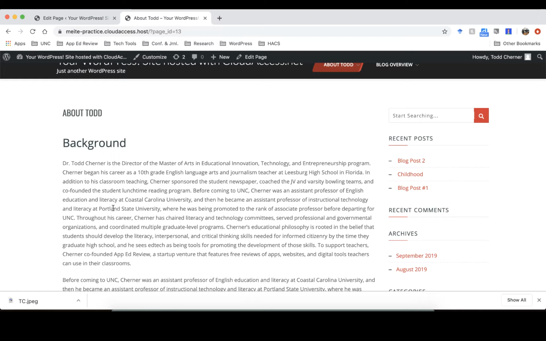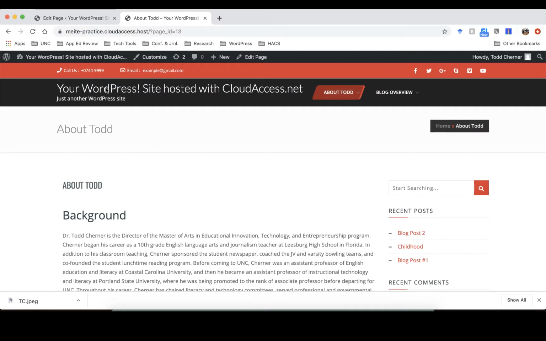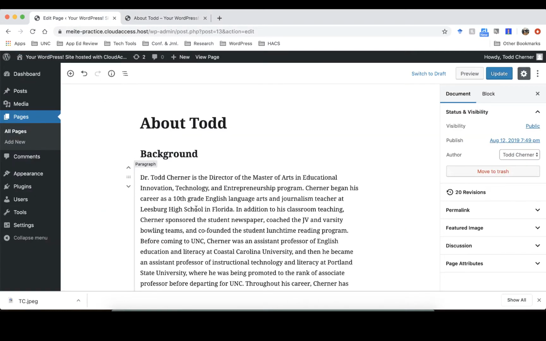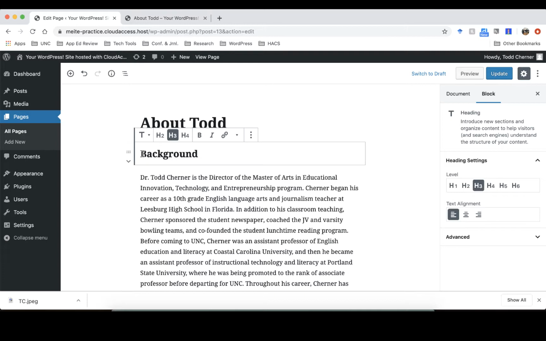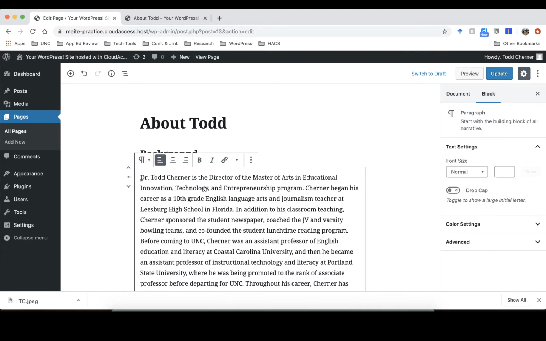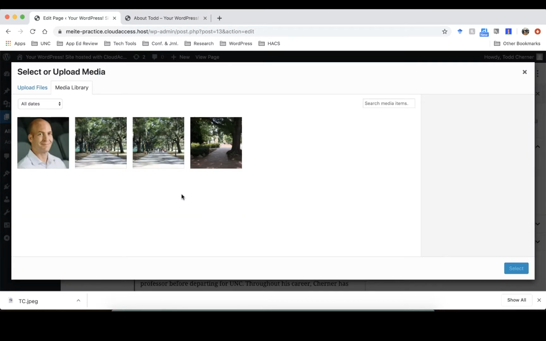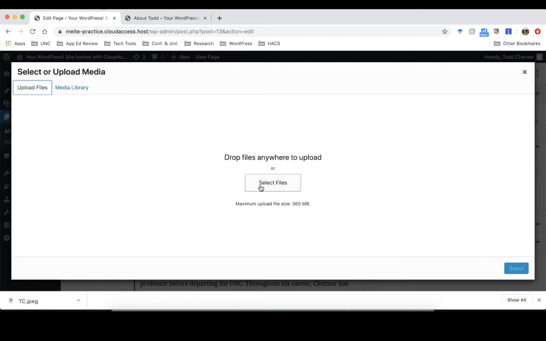so when readers or viewers open it up, they can see a picture of me, who is Todd Cherner, right? So I have the front end opened up and I already have the back end opened up to the same thing. I have a couple of options to do this. First, I'm going to come behind or in front of a piece of text that's already there. I can click the down arrow and click inline image. Then I can select an image from my media library if it's already there. If not, I can go ahead and upload an image to it.